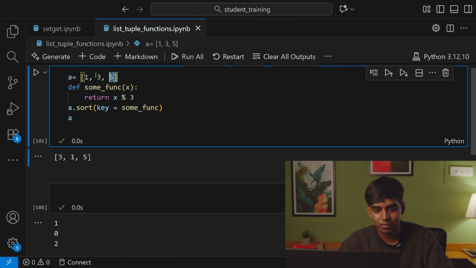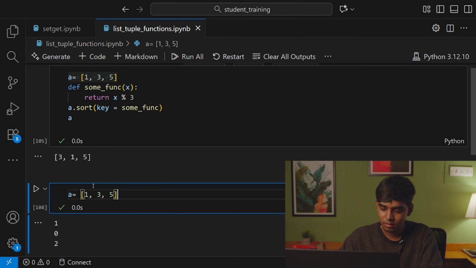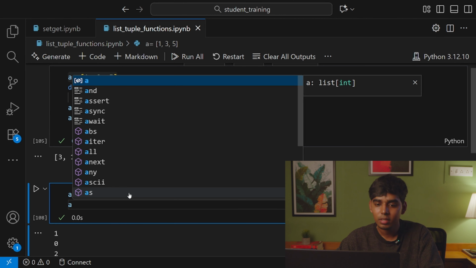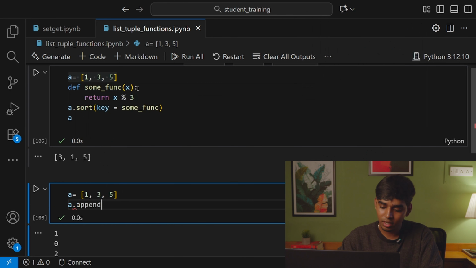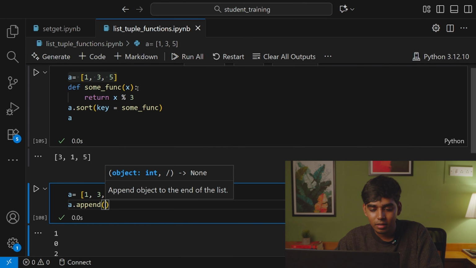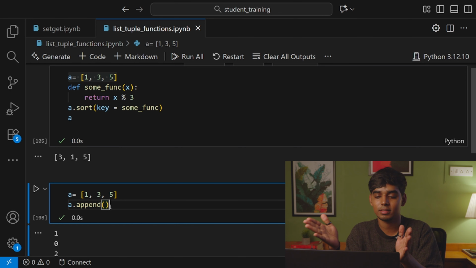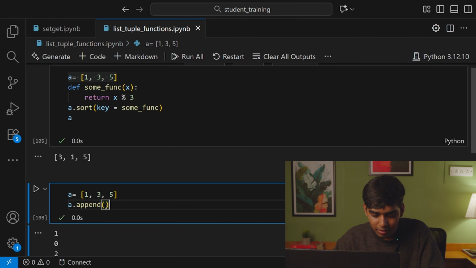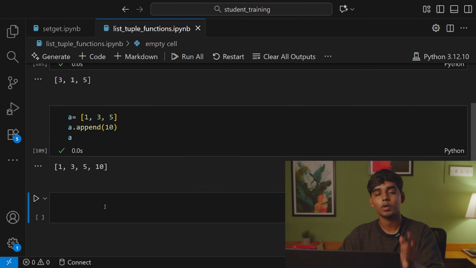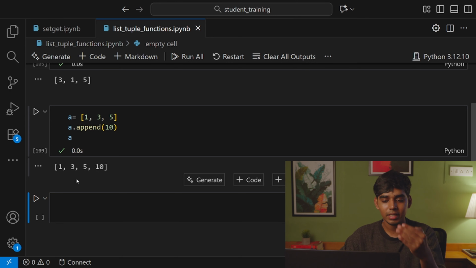I'll keep this particular list itself and I'll say a dot. The next one we have is called append. Append is very important because this is the one that helps you add values at the end of the list. So if I want to add 10, I'll say a.append(10). The list is 1 3 5 10. So 10 is added at the right end of the list.